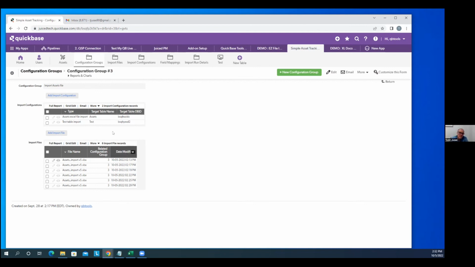Every time, we can always come back to the configuration group. This is our main record that houses the configurations, which are the import configurations, and says where your file is coming from, what columns are contained within it, and where they are going, field ID wise, and table DBID, etc. We define all that here. Then we have another related table, which is the import files table.